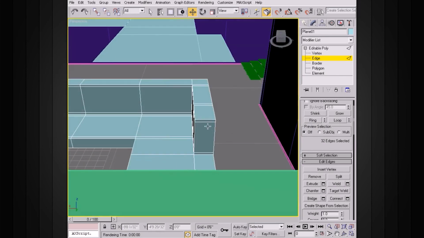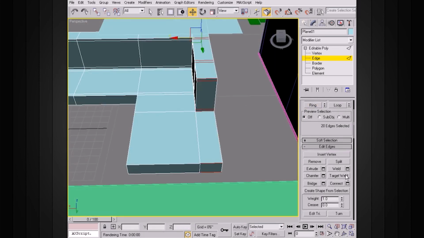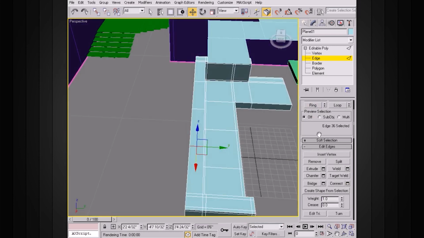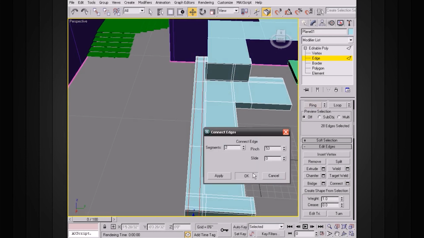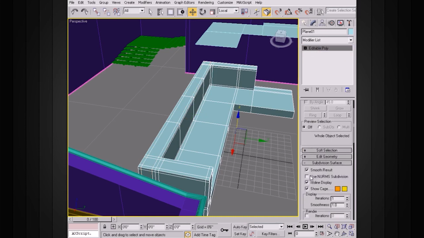All right, and then in here we can do the same thing. Select that ring. Okay, and then we'll run that connect on there. And then let's do the same thing across the back to sharpen that up. So we'll select that ring, do our connect. Okay, and that should go a long way to hardening it up.